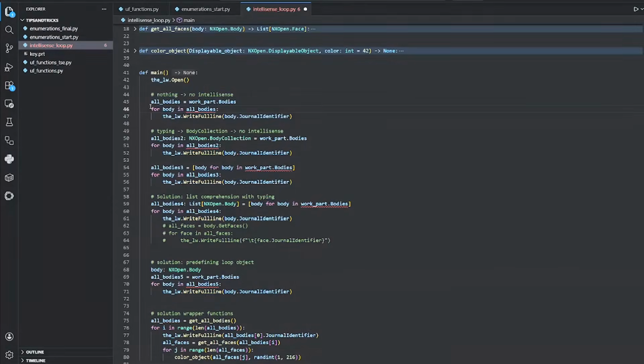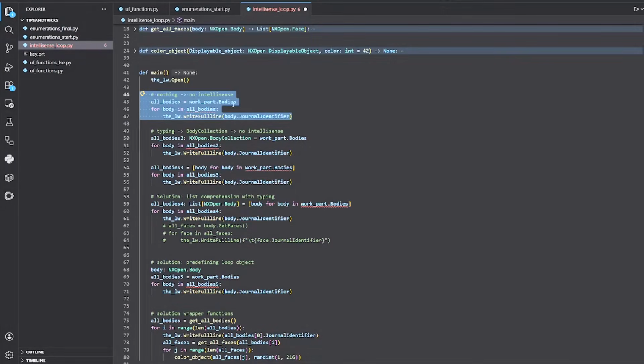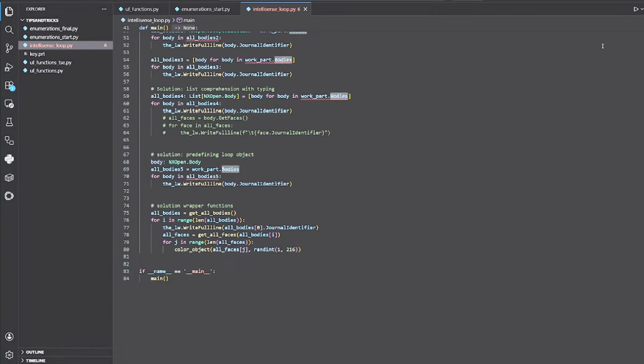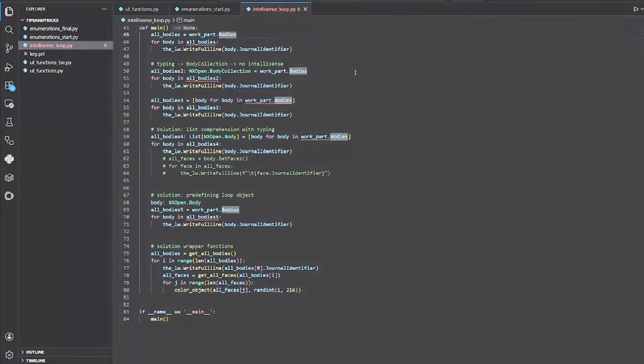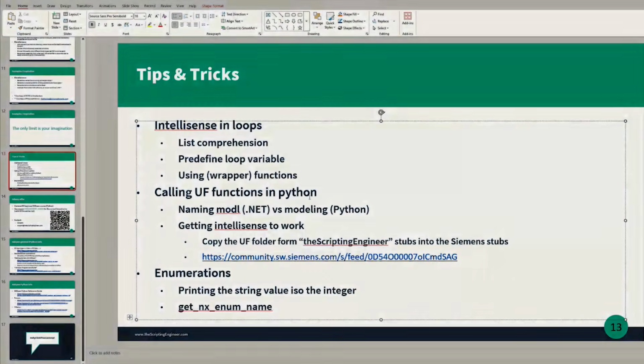I just had the example here where IntelliSense would not work, but the code would still work. That's it, I think, for IntelliSense in loops. I will try to figure out why this did not work and add it to the presentation. Second topic, so those were the three: you can use list comprehension, predefine the loop variable, or use wrapper functions to get IntelliSense working in loops.